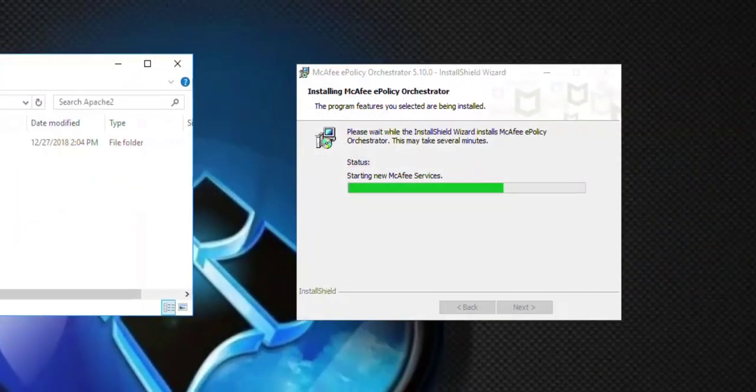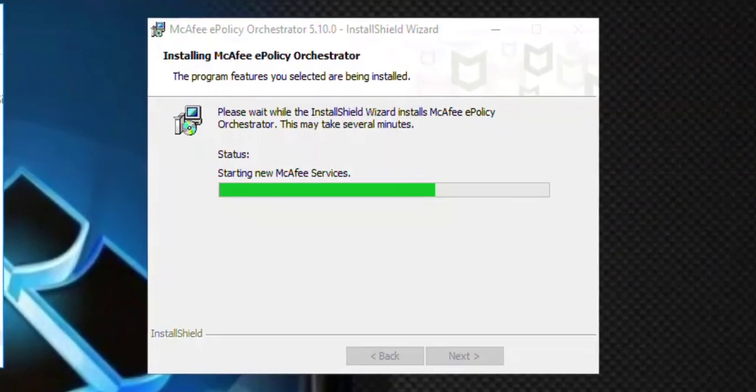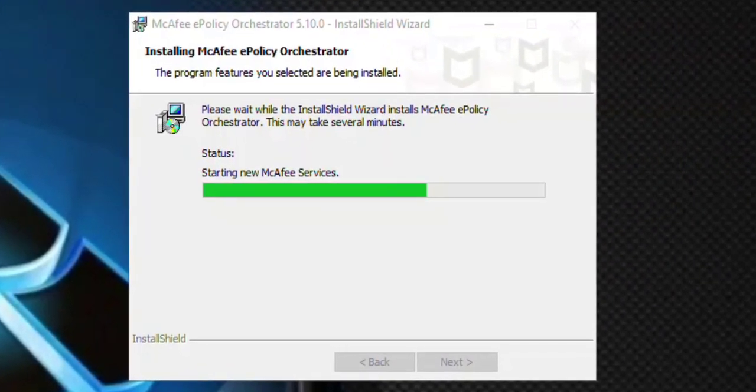Now the good news is we're just finishing up as we start the new McAfee services. Remember, there are three services: the event parser, the Tomcat, and the Apache service. And then we will look at the details. All of this information will help you get that good feeling that you actually had a good installation.